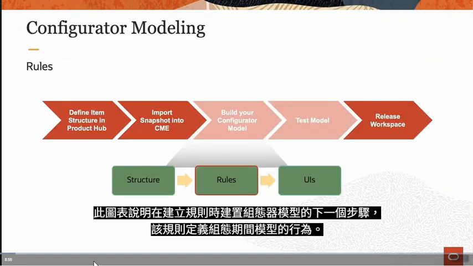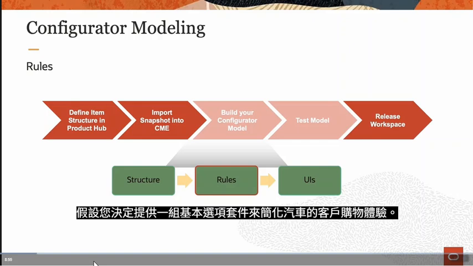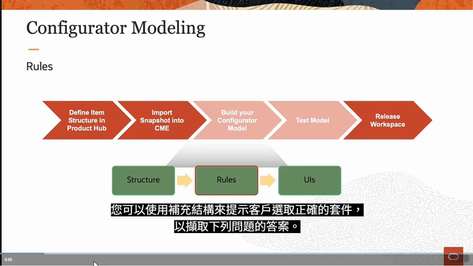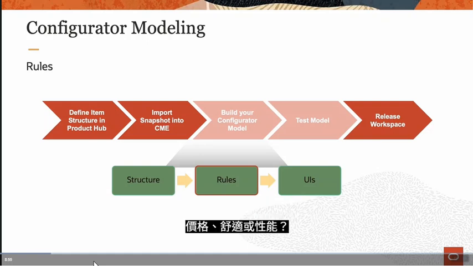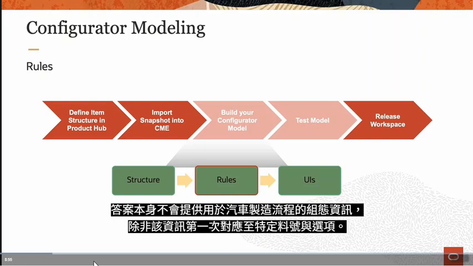This diagram illustrates the next step in the process of building a configurator model and creating rules that define the behavior of the model during configuration. So let's say you decided to simplify the customer shopping experience for a car by providing a set of base option packages. You can prompt a customer to select the right package by using the supplemental structure to capture an answer to the following question. What are you primarily looking for in your car? Price, comfort, or performance? The answer by itself does not provide configuration information for use in the car manufacturing process unless it's first mapped to specific items and options.